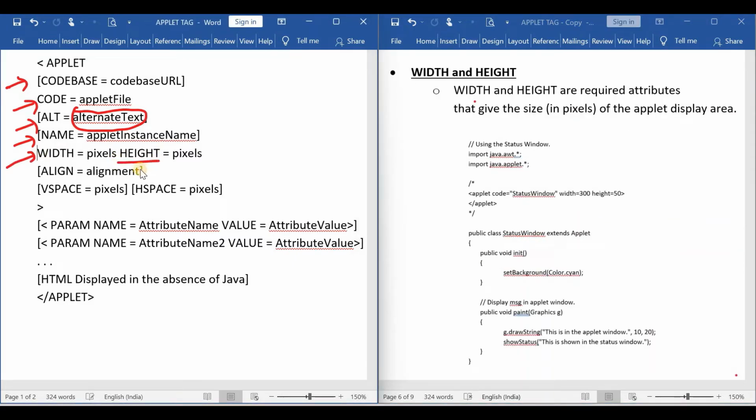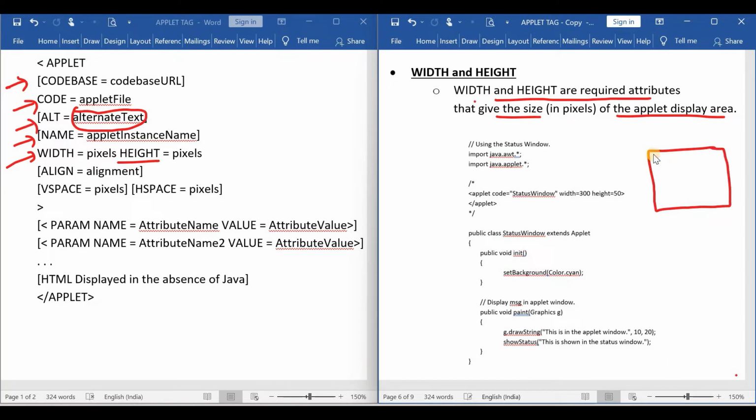What is the next one? Width and height. Width and height are both required attributes that give the size of the applet display area. If this is your applet window, this is going to be the width and this is going to be the height. These two are compulsory attributes. Definitely you have to provide values for these. For example, width is equal to 300, so here 300 pixels, and height is equal to 50, so here the height is 50 pixels.